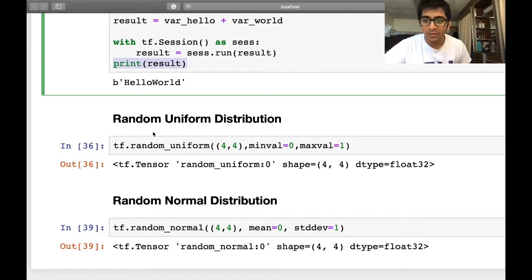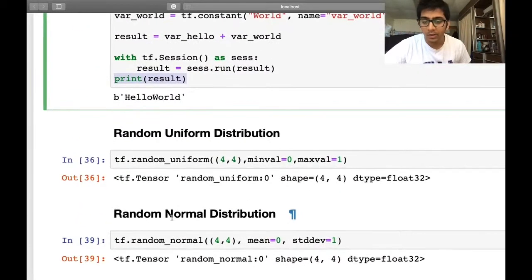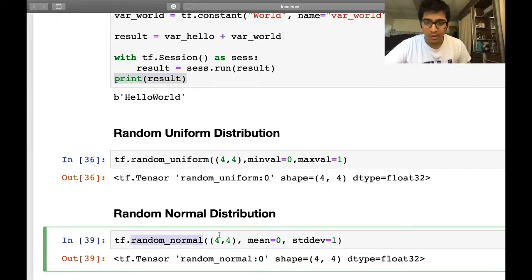Similarly, we have something known as random uniform distribution and random normal distribution. I'm going to cover that a little bit later, not in this video. This basically gives random numbers between 0 and 1, and it creates a random uniform distribution, basically to assign to a weight matrix. Similarly, this is a random normal. It creates a 4 by 4 matrix, and we have to supply the mean and standard deviation.